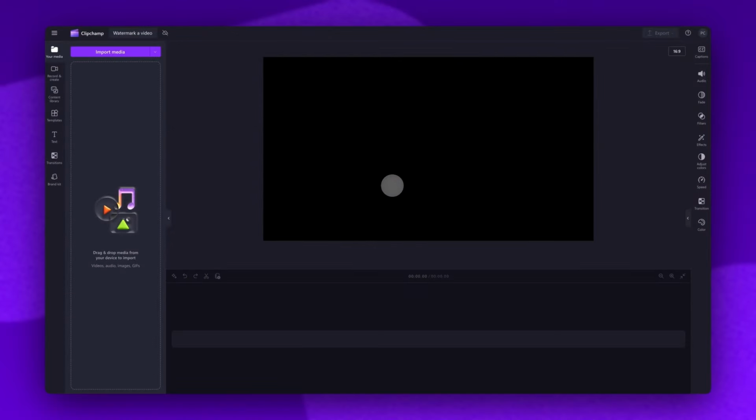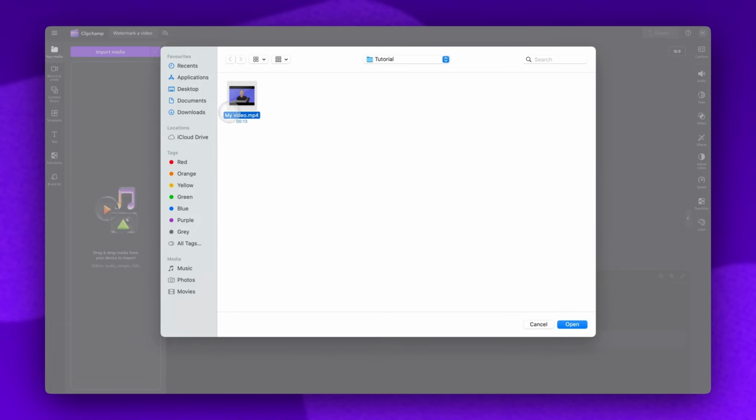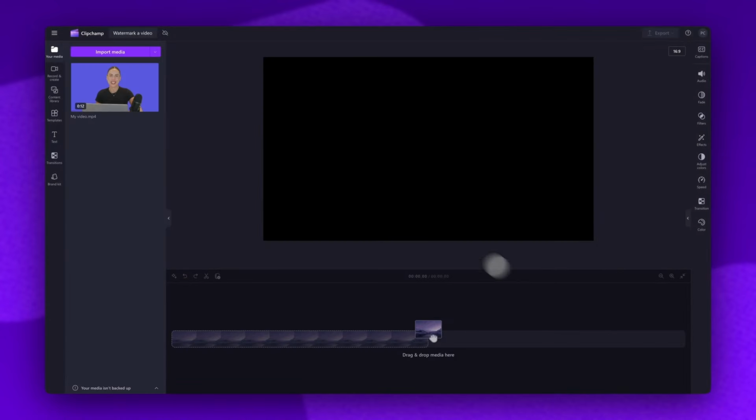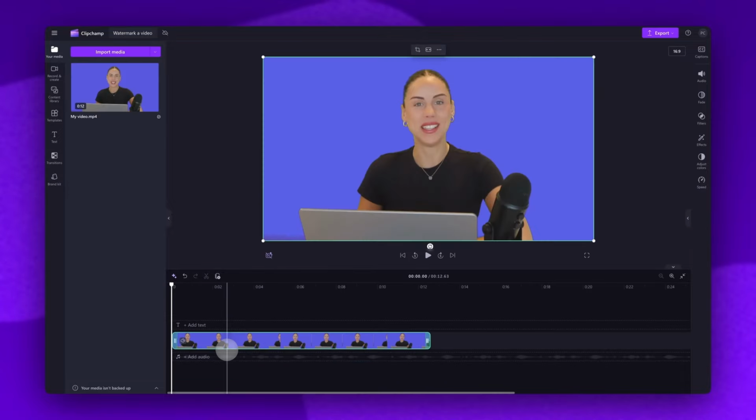Next, you'll be taken inside the editor. To get started, you'll import the video you want to add a watermark to. Do this by clicking on the Import Media button, selecting the asset, then hitting Open. Your video will load into your media library here. Now, just drag and drop your video straight into the timeline to get editing.